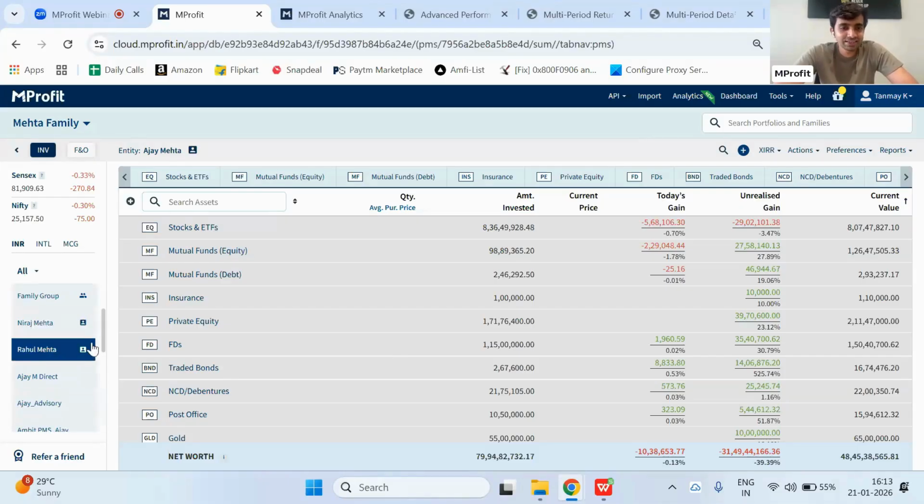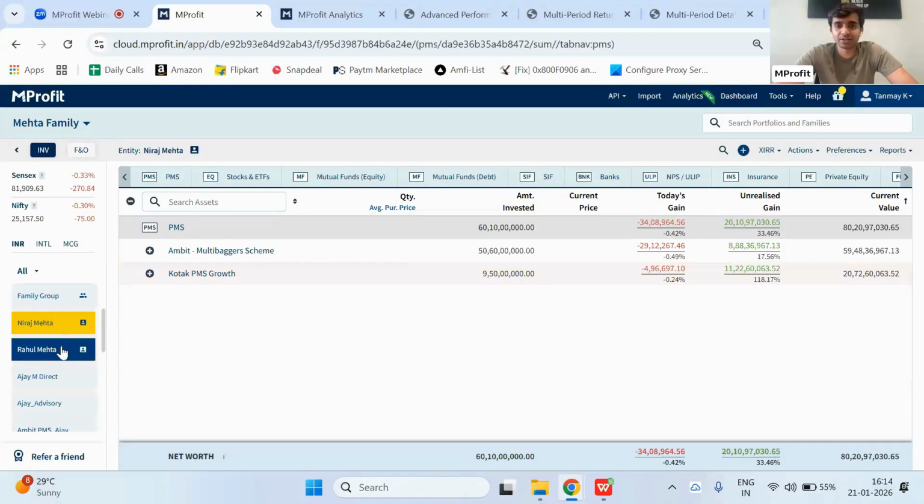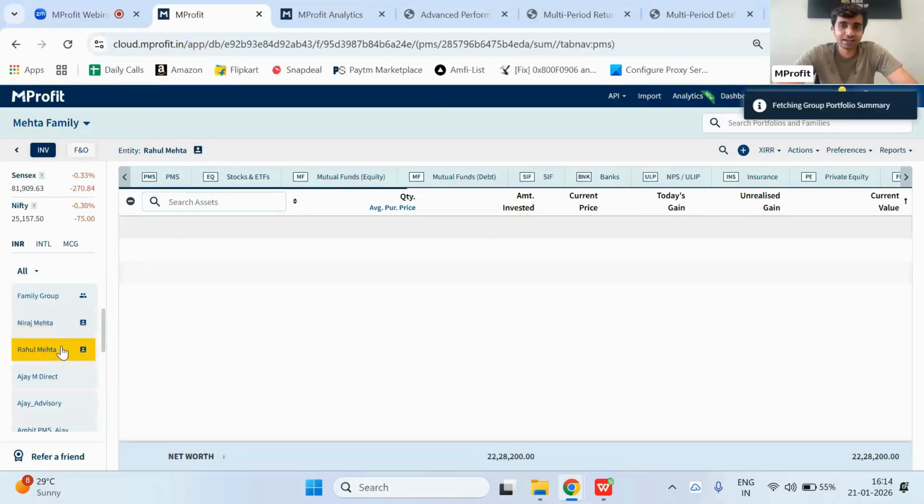Once you create the entities, you will be able to simply go into that particular entity, like we have here, Neeraj Mehta, Rahul Mehta, Ajay Mehta, and you'll be able to just see the investments for that particular entity at a consolidated entity level.